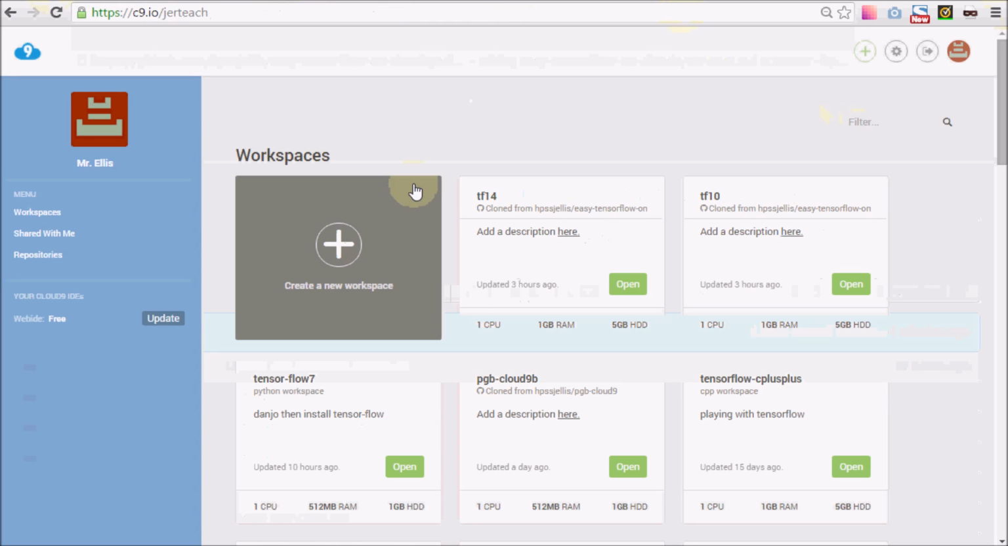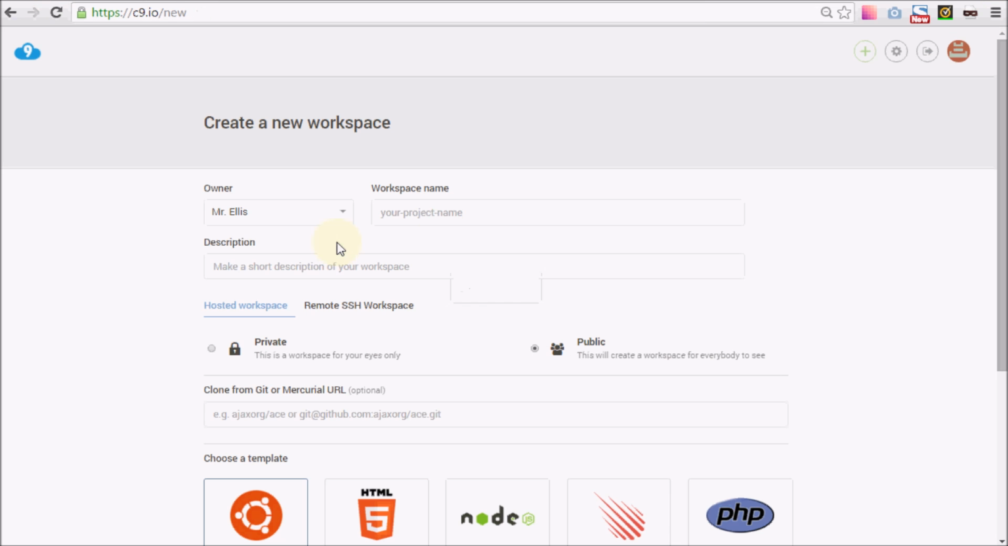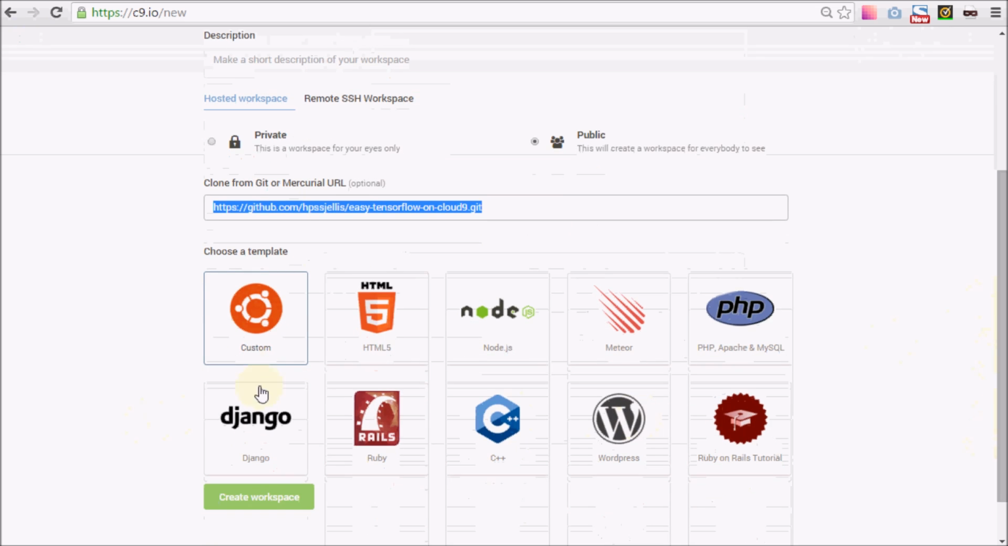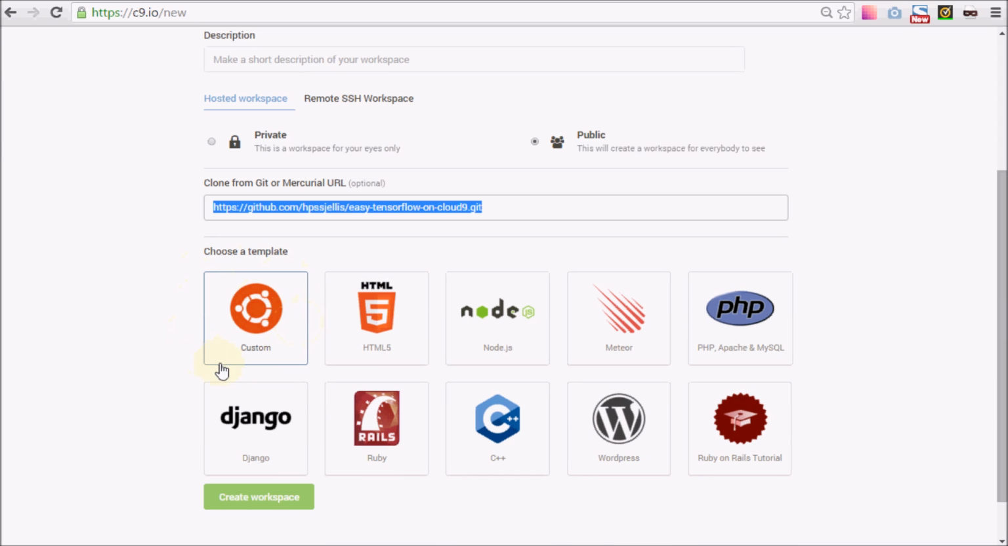And we're going to log in. I've already logged into Cloud9. It's the typical login username stuff. And create a new workspace. I'm going to call it Tensor, whatever. And the important part here is to paste that copied URL from my GitHub site. See, this is selected. You can click on it if you want.